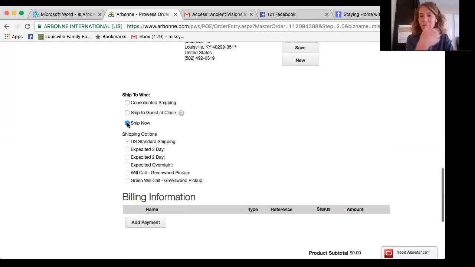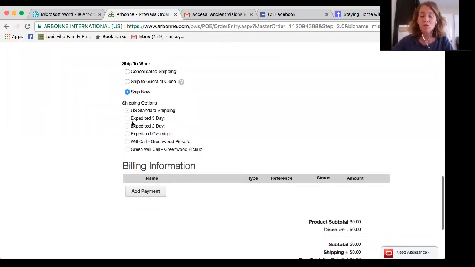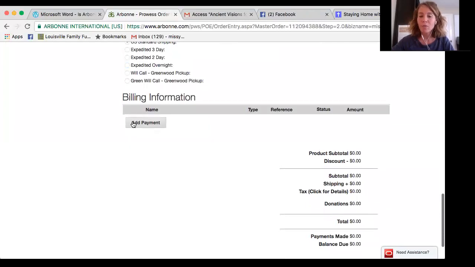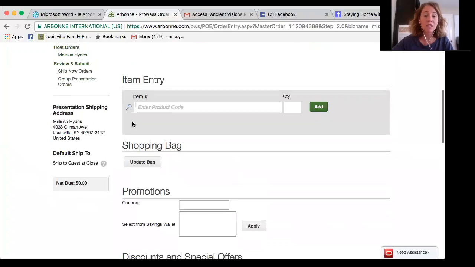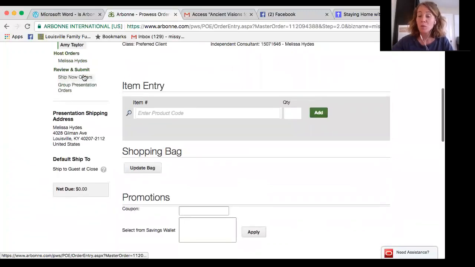And you don't need to do that. You can just be shipping orders out, and then the host, whether it's you or somebody that's hosting for you, can redeem their order at a later time. So you click ship now, you would click to add payment, total it up, click save, and then you go back up to here on the left-hand side and you click ship now orders.